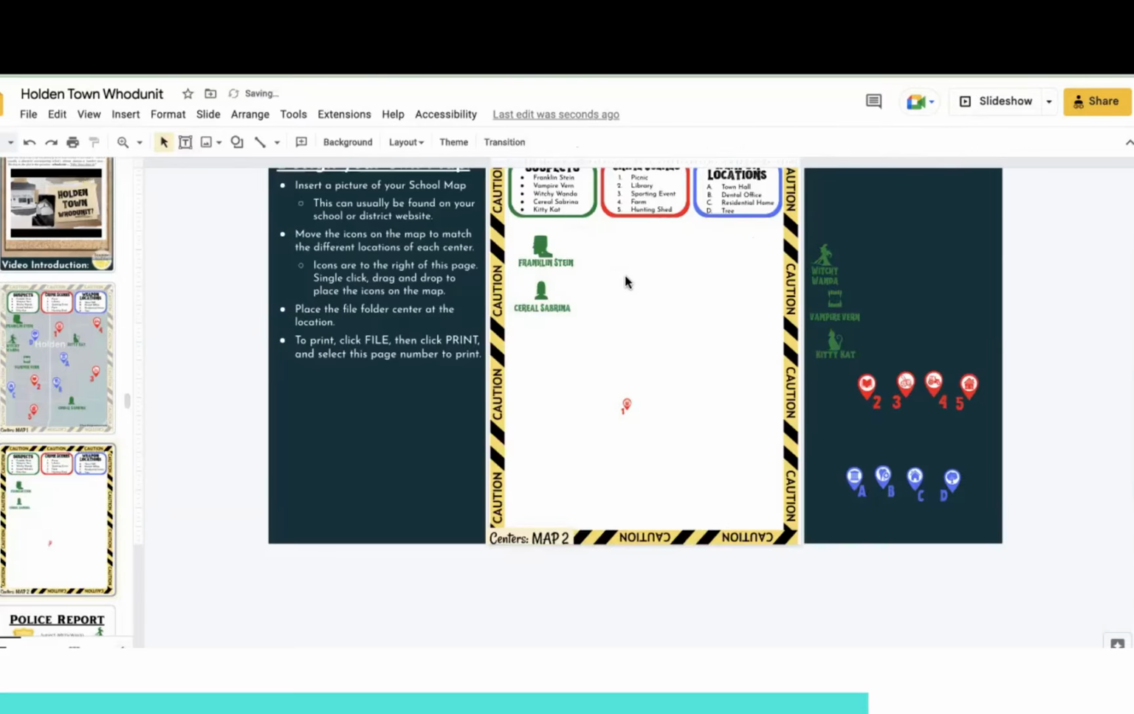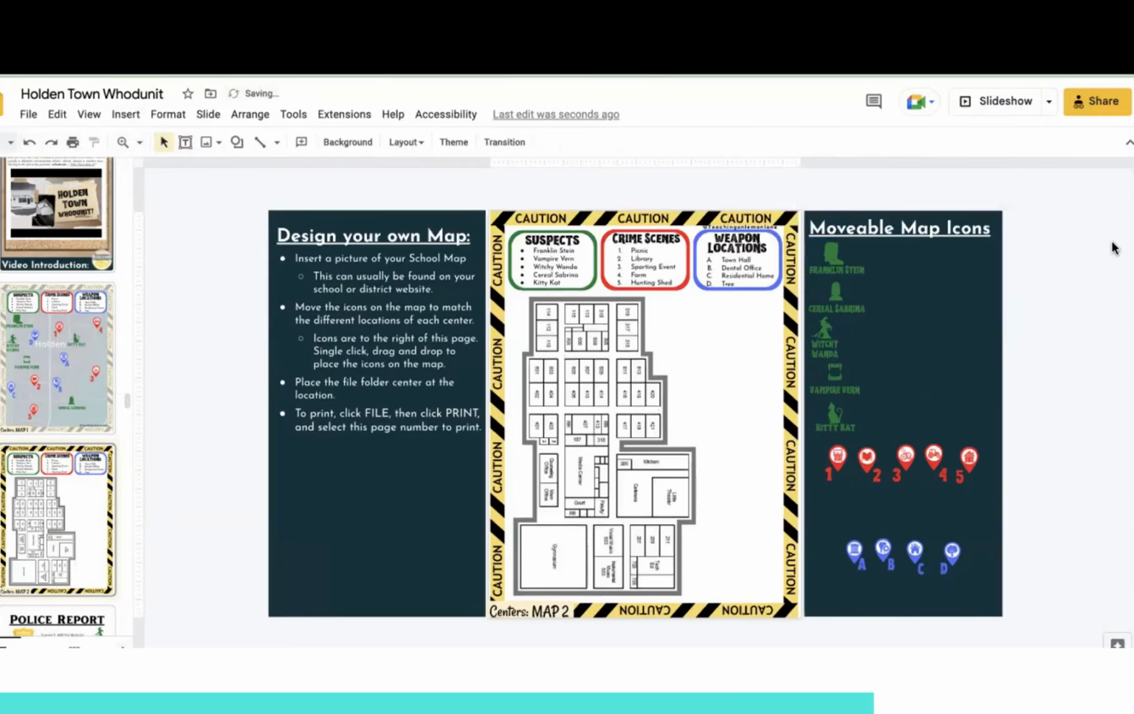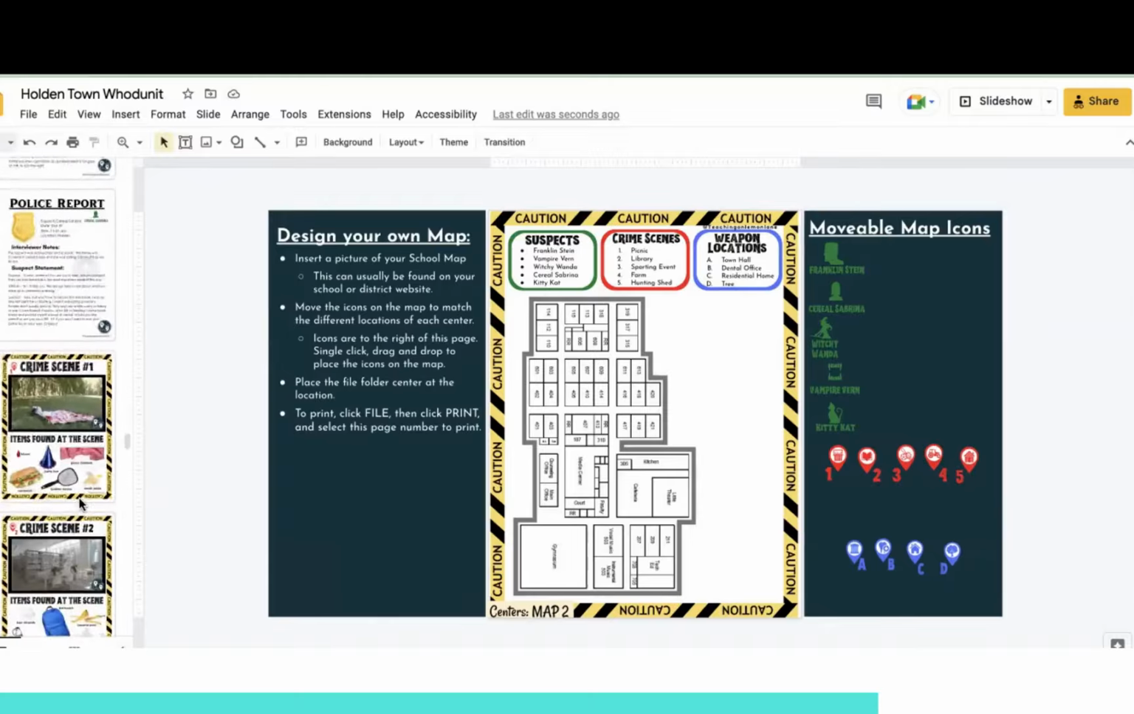And then you would print this map, and that's how students would move from place to place to gather and collect their clues. So that's another fun spin on getting kiddos out of the classroom and up and moving. So another fun idea there. Okay, that's version number 2.